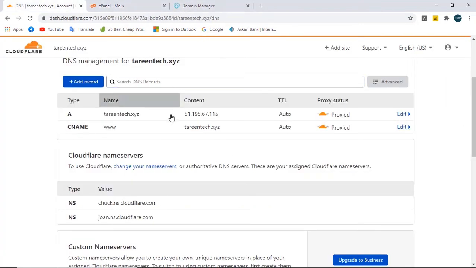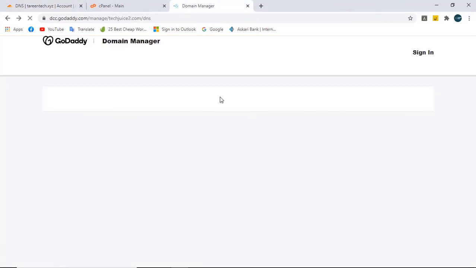domain. Okay, so for this we will have to add these name servers in our domain manager. These two we will have to add in our domain. So let's go to the domain manager.